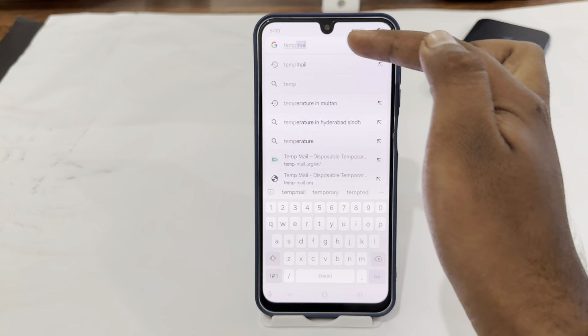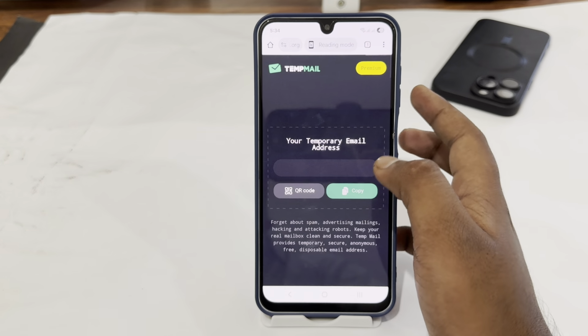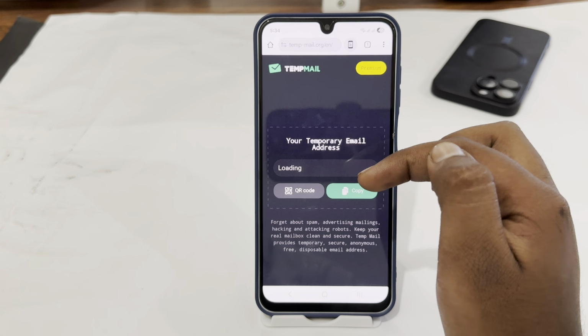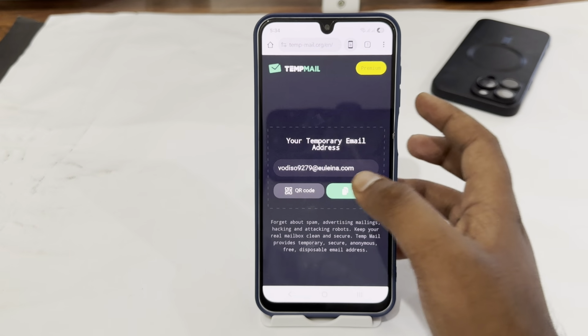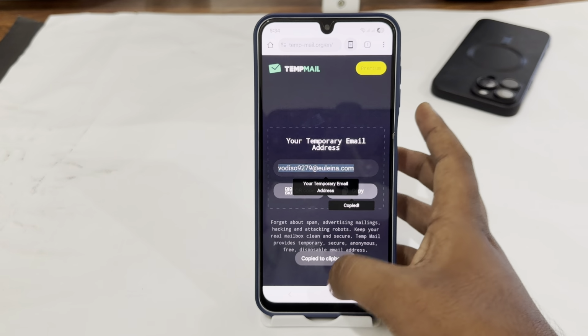You just have to search for this, then open the first website here, and here it will give you a temporary email address which you can easily use to create your Snapchat account. Just like that, just tap on copy to copy your email address.